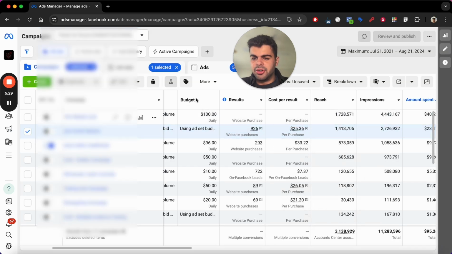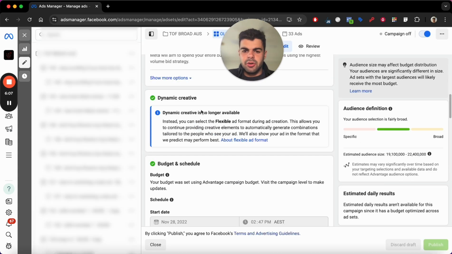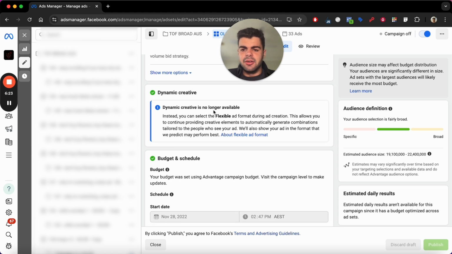So I'll show you how the ad set structure works for these. We're now in the campaign that has spent $40,000, and I'm going to show you exactly why Facebook is ever changing and why we're not using this particular type of campaign anymore. Basically, what we were doing with this one is just adding all of the ads into the one ad set.